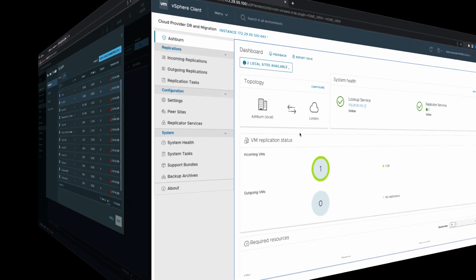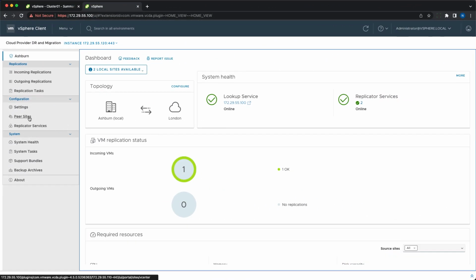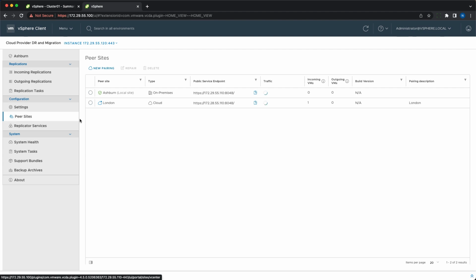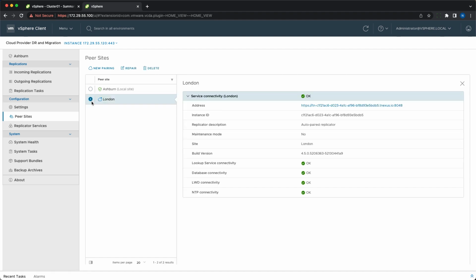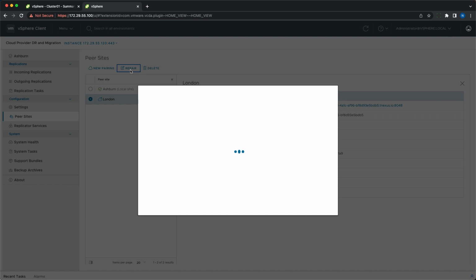After upgrading both, the on-premises site should repair to the cloud. Starting with VMware Cloud Director Availability 4.5, pairing between on-premises to cloud vCenter replication and vCenter replication management appliances is now a one-step process and no longer requires a public endpoint at the on-premises site.